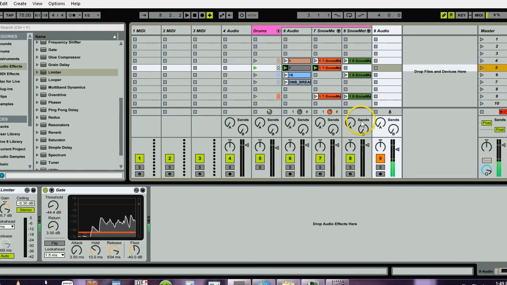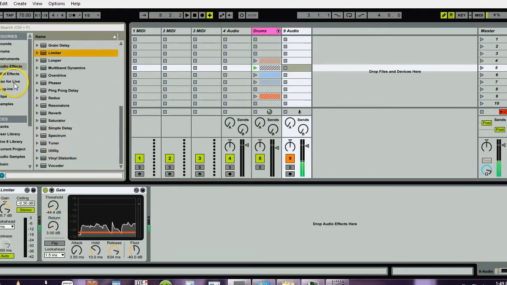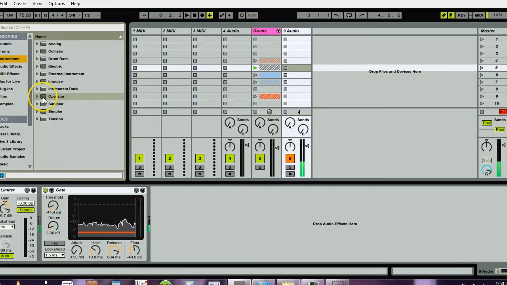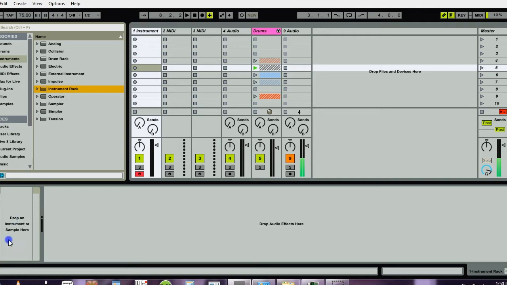There's a lot of random stuff going on in there, a lot of features. Let me turn this up just a tad. Okay, so what we're going to do now is I've got these three MIDI channels over here. I'm going to go into my instruments, and I'm going to lay down an instrument rack right here on MIDI channel 1. As you can see, there's nothing in there. It says drop an instrument or sample here. So what we're going to do is drop a sampler in there, okay?